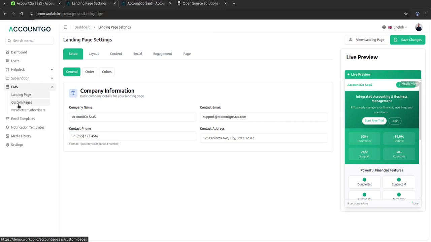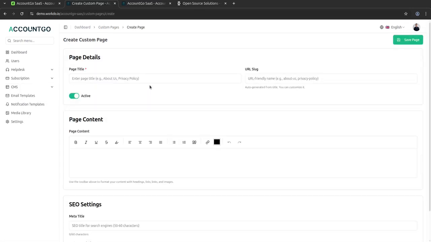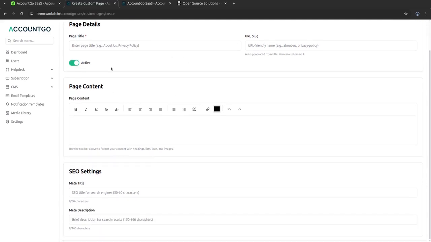We have custom pages, like we can set up the about us, privacy policy, the terms of service, and help center. Further, you can add new pages as well. This is the area where you can create a new page, and you can write the page details. It can be shown on the menu or wherever required. CMS is basically for handling the front-end website, you can say.